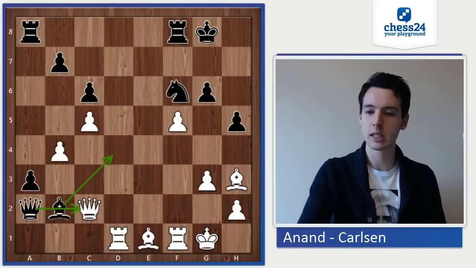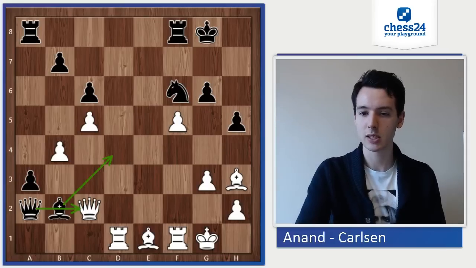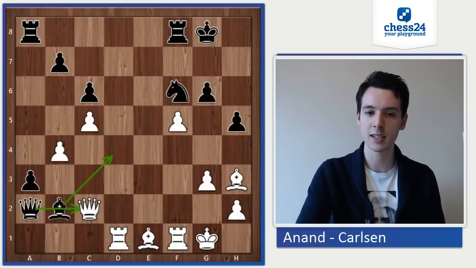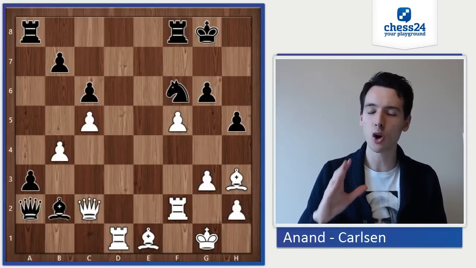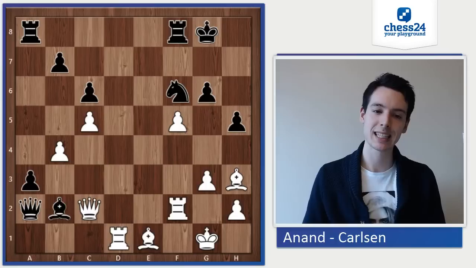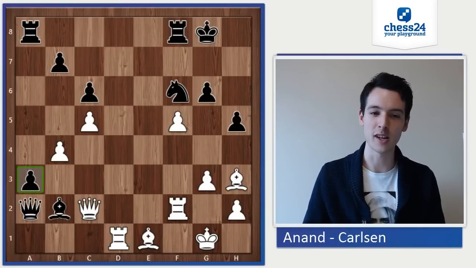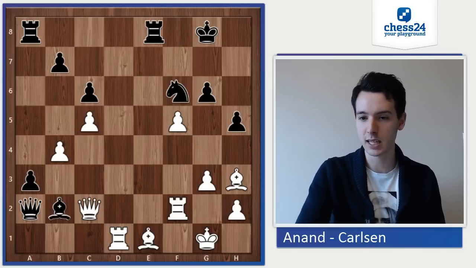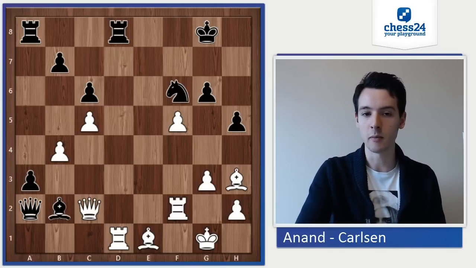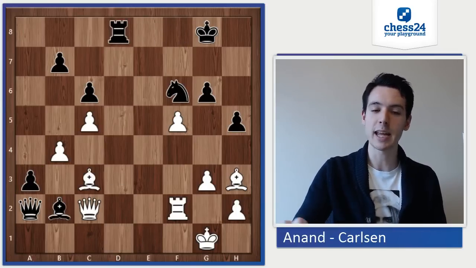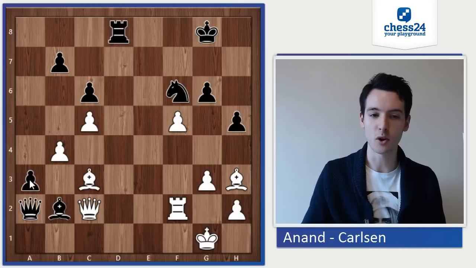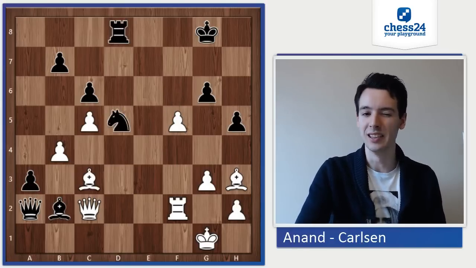Bishop f2 is another inaccuracy here by Anand. He should have played rook f2, but already in a practical game this is very unpleasant. Obviously you're playing against a super strong pawn on a3, and this is not something you would like to have. But it seems that here white is able to exchange the pawn on a3, and he is just a little bit worse.